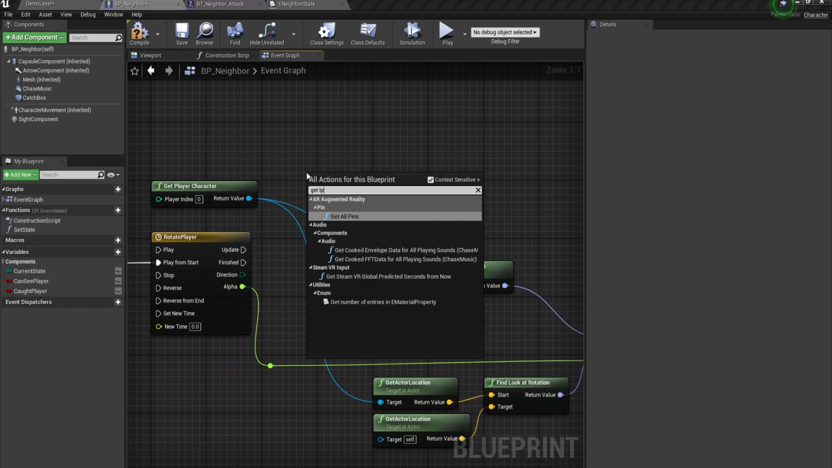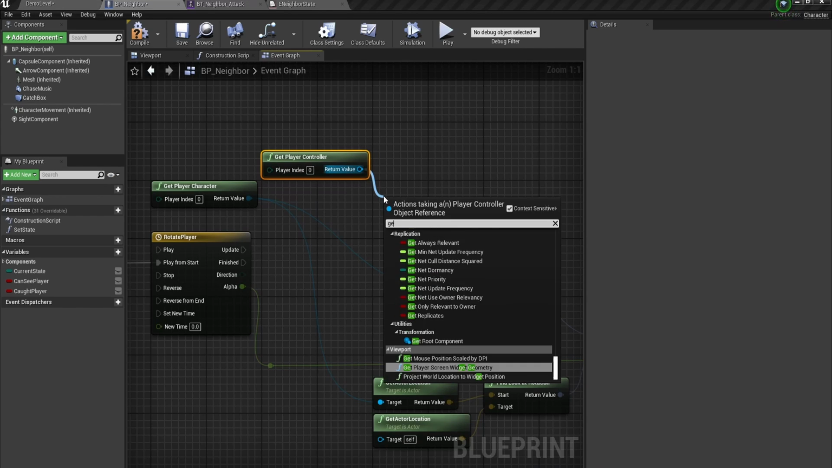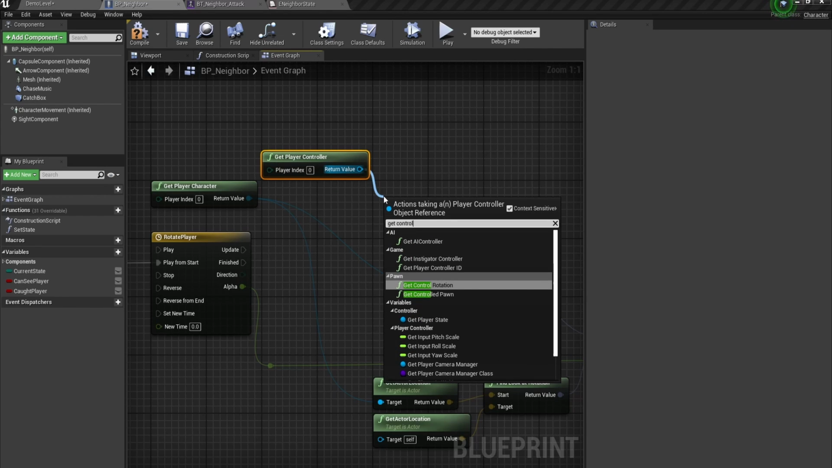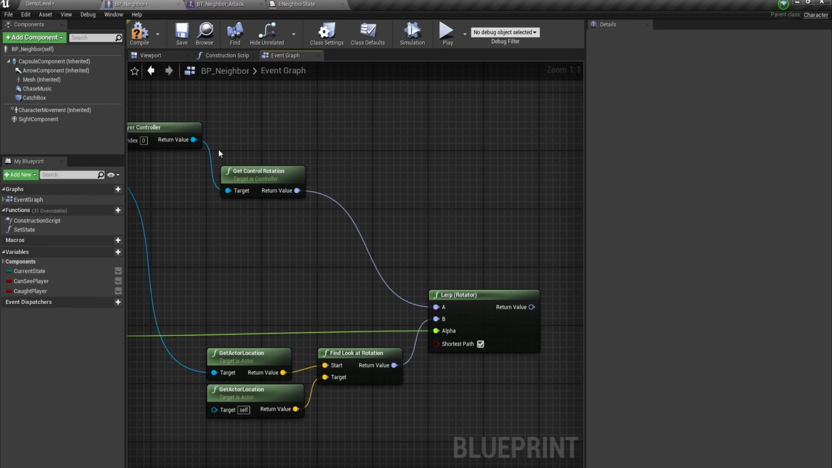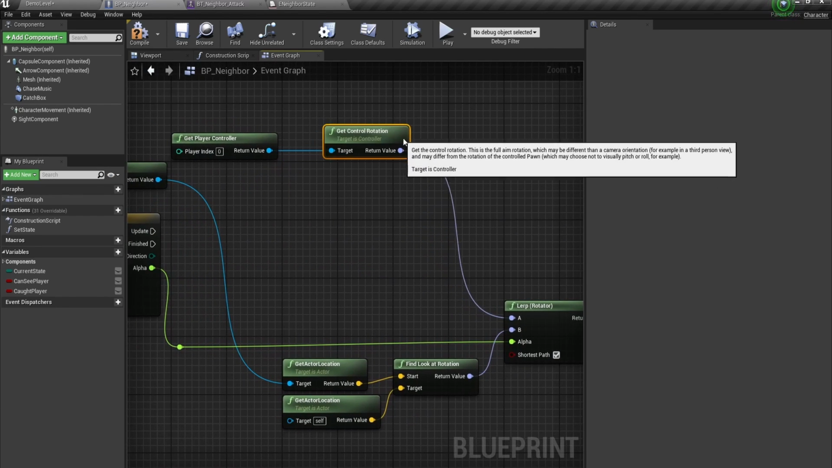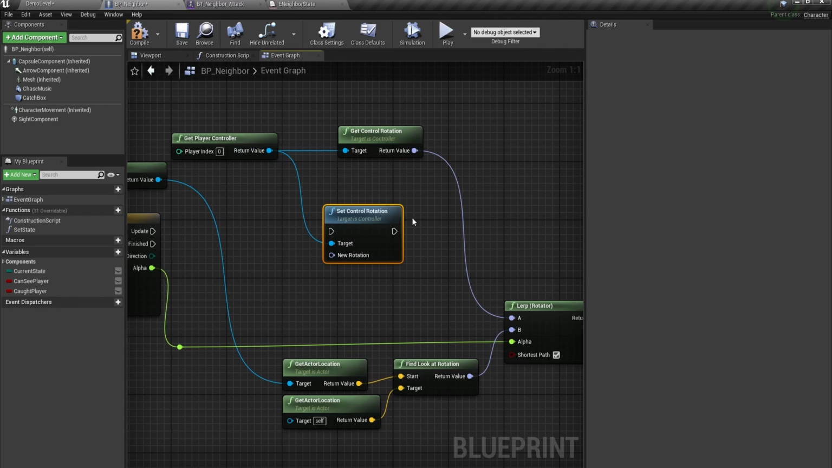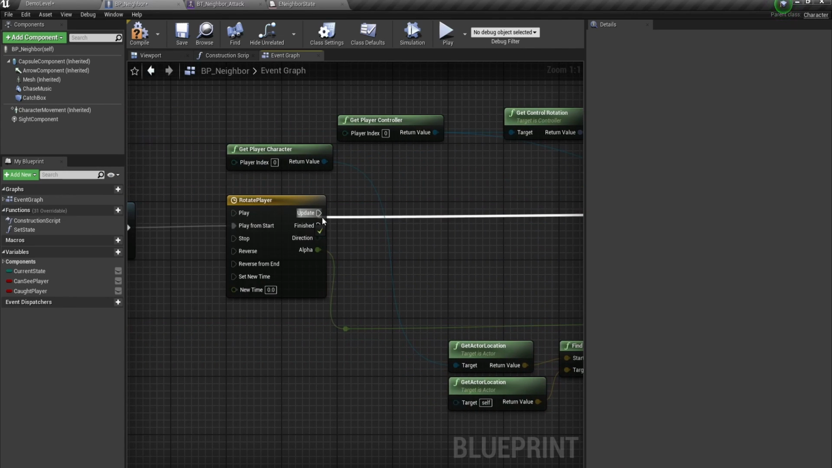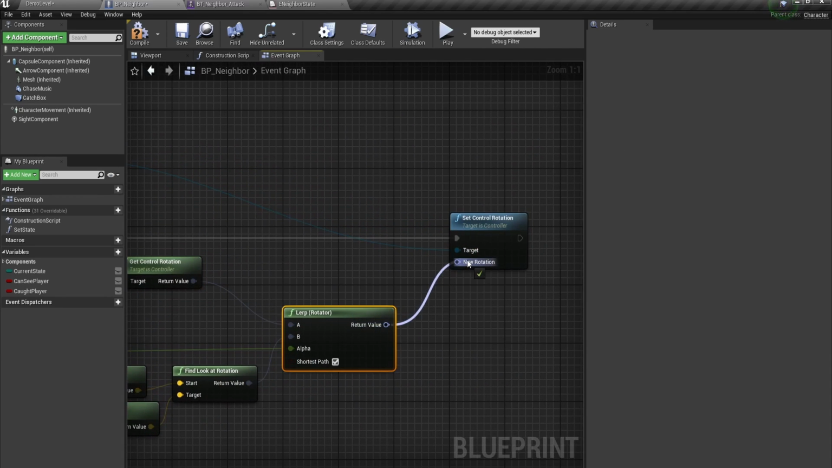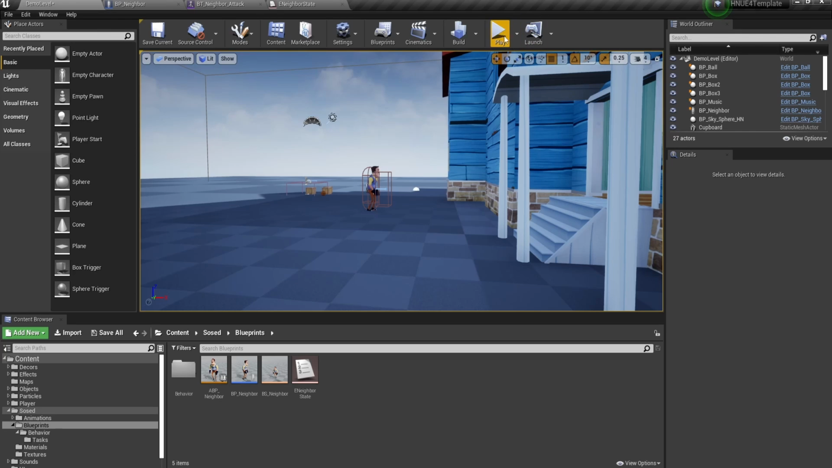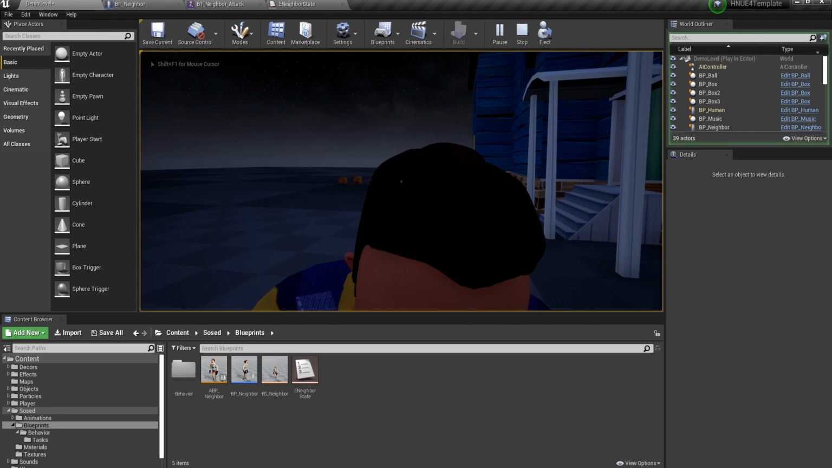Instead, we're going to get the player controller. We're going to do get control rotation. We'll use that as the start instead. And we'll do set control rotation, and we'll connect that to there. Now, when we press play, there we go. Look at that.